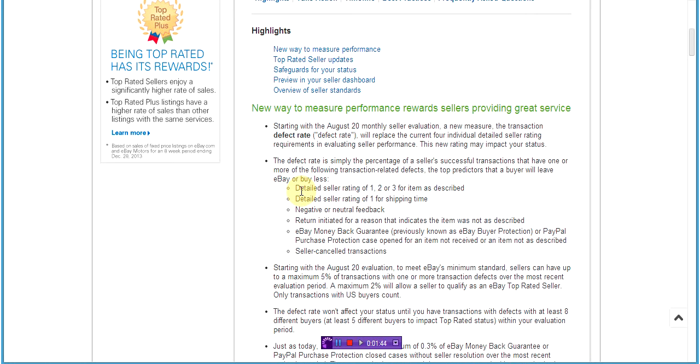So it says, starting with the August 20th monthly seller evaluation, a new measure, the transaction defect rate, will replace the current 4 individual detailed seller rating requirements in evaluating seller performance. So it says they're not using the DSRs anymore, they're using the defect rate, but then the first 2 bullet points are both DSRs. And one change here is for the item as described, they added a 3. It used to be just a 1 or 2 would count as a low rating. Remember, it's a 5-point scale, so adding that 3 in there could obviously give you another chance of getting a low DSR.